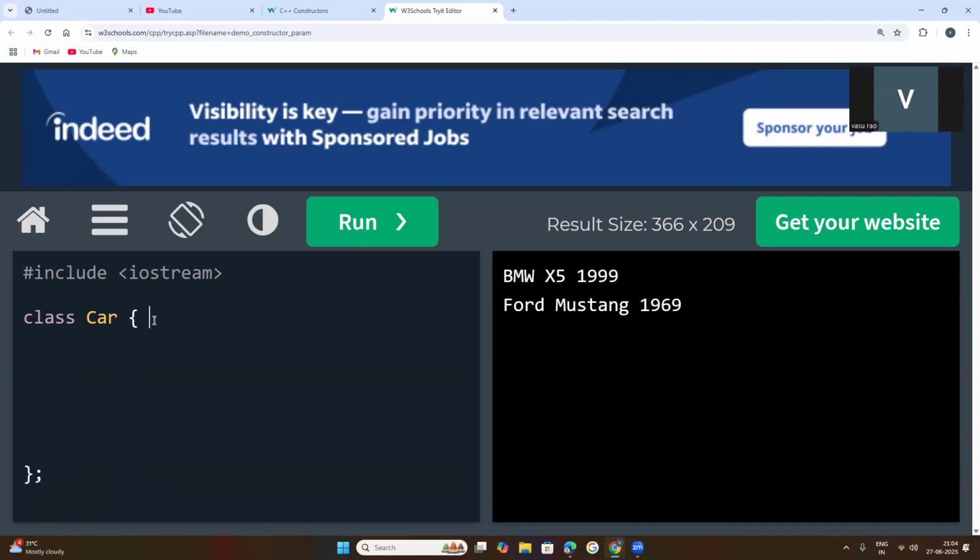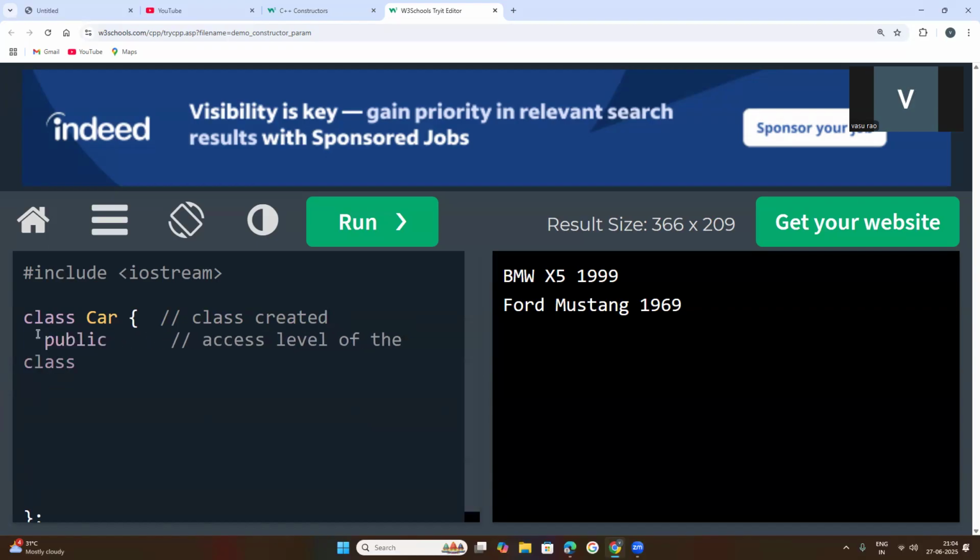Inside of this, the class is created. You can mention here: a class is created with the class keyword. Class keyword, and this is the class name. Next is what? In our programming, the access level of the class. So what is our access level? Public. Public is the access level of the class.